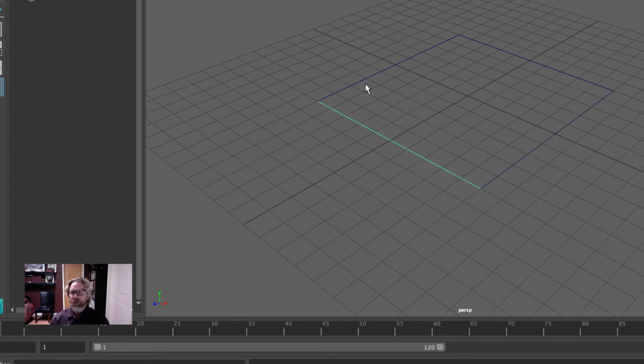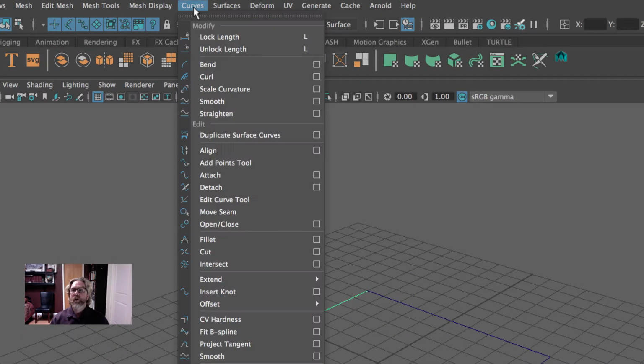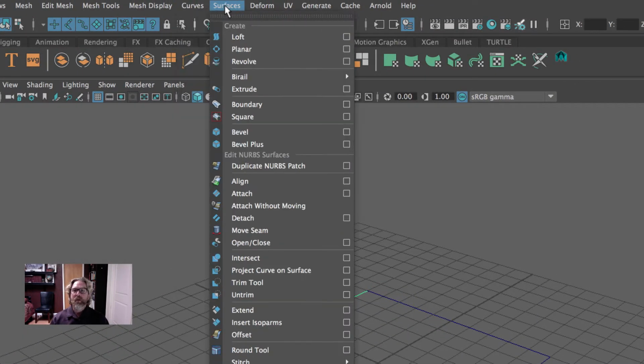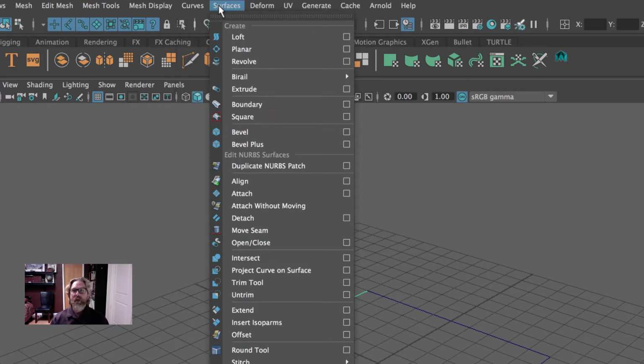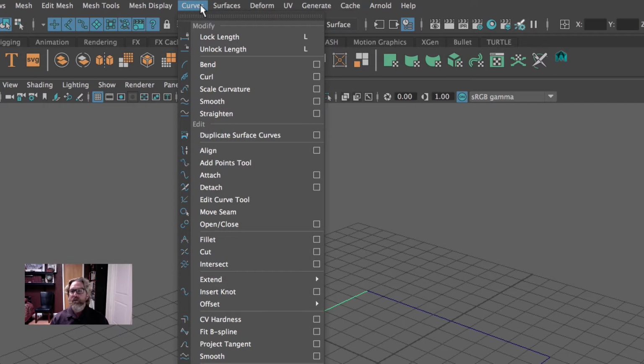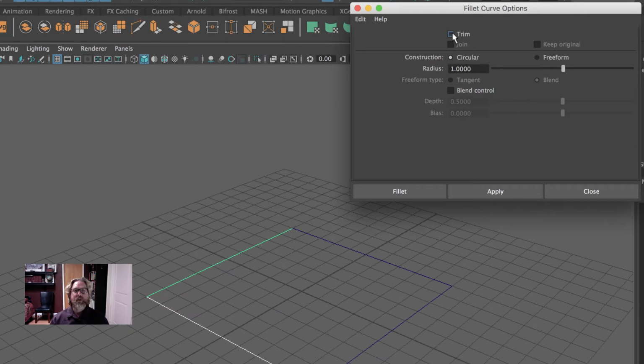We're going to start by using the fillet tool. We'll come to curve, and note many of the tools here have similar labels, so make sure that you're in the curves menu when we're working with NURBS curves, and surfaces for NURBS surfaces. That can be confusing. We'll come to curves, and we're going to fillet.